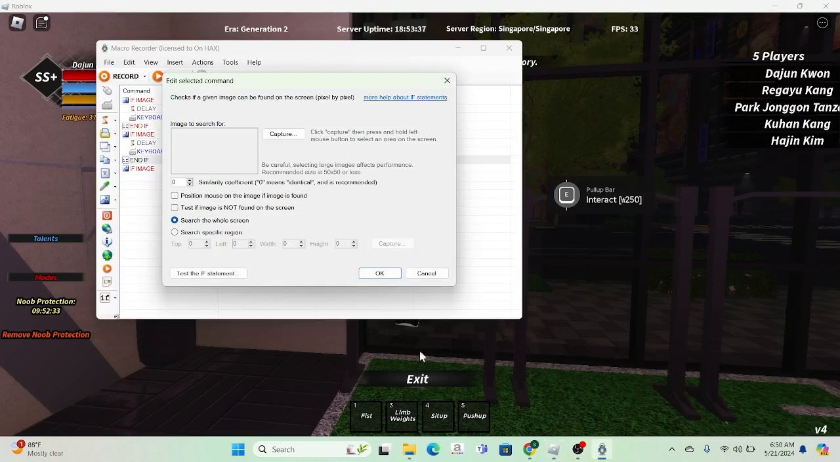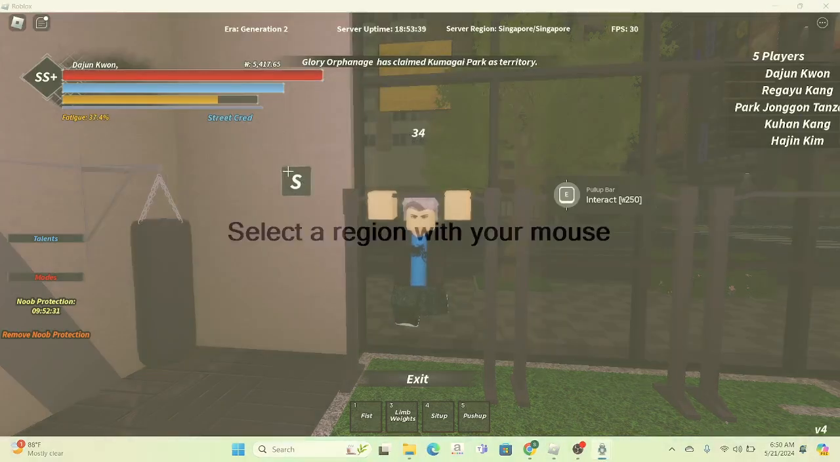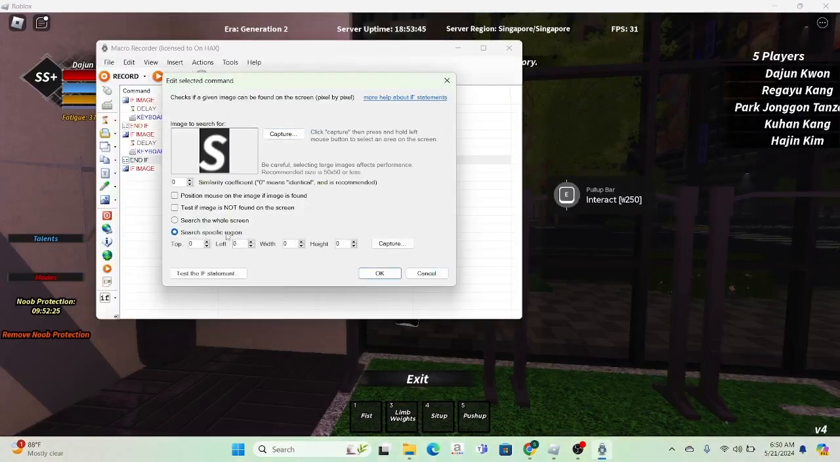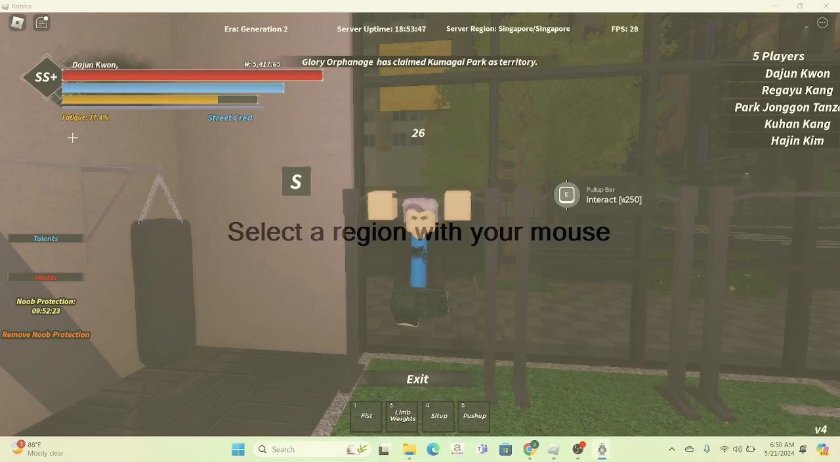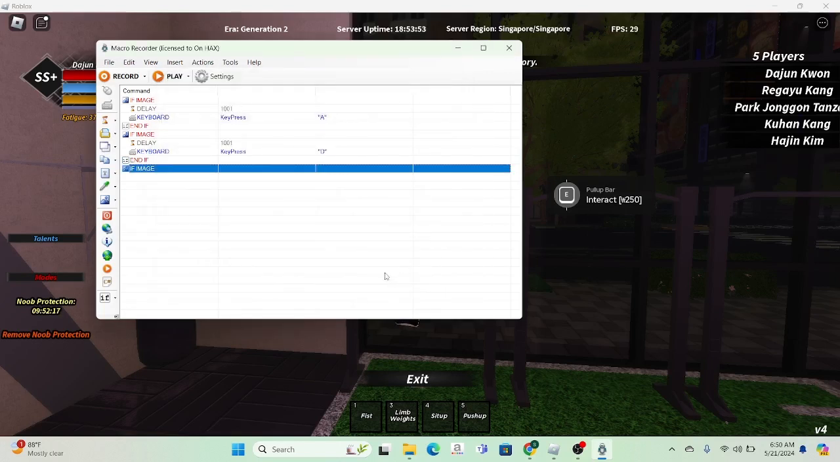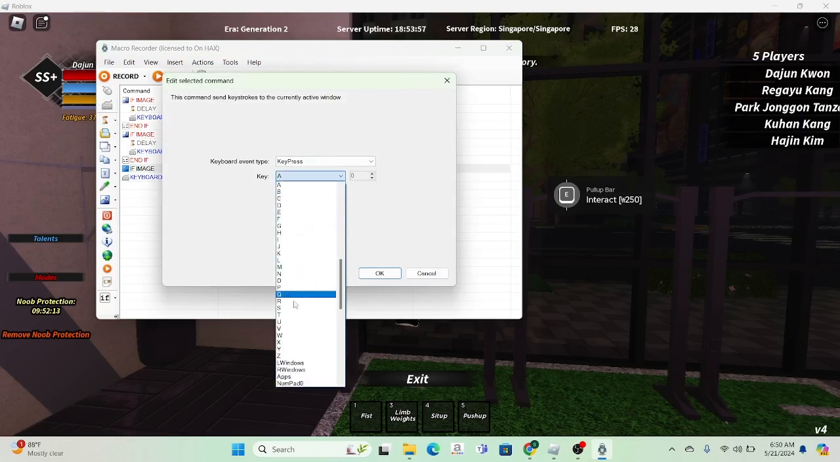then S. Don't you have to actually capture the letter here, not just the box and the letter? You have to capture the actual letter, okay? Because it won't work.